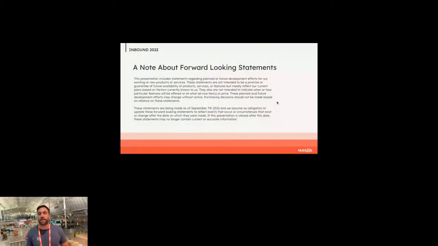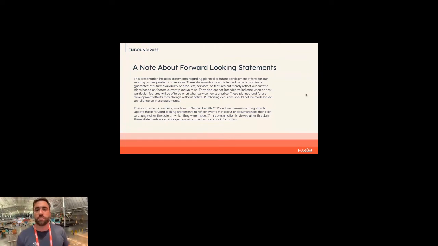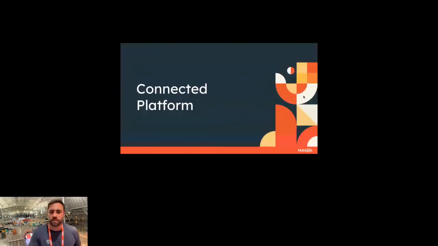Before I get going, HubSpot always likes to put up the forward-looking statement. It basically says that these are the ideas they're putting into motion, but sometimes it won't turn out exactly as planned. A lot of what they say is what they intend to do, but sometimes things change. So that's just a bit of a disclaimer before we get things kicked off.